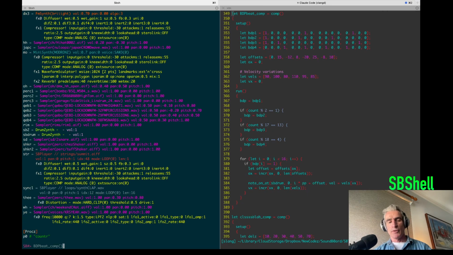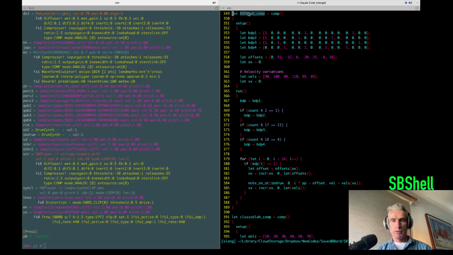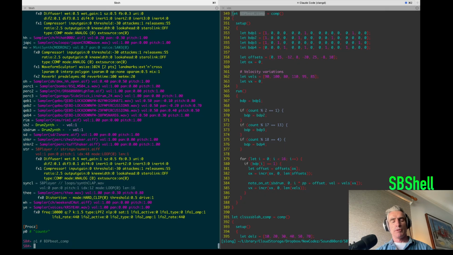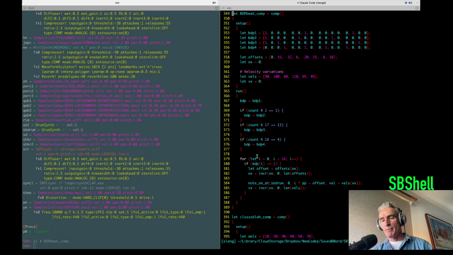And so you can live code with all these functions. What you can do so they continue to run is you assign them to a process slot. So I could do P1. And so at the top of every bar, these processes, the run function will be called.